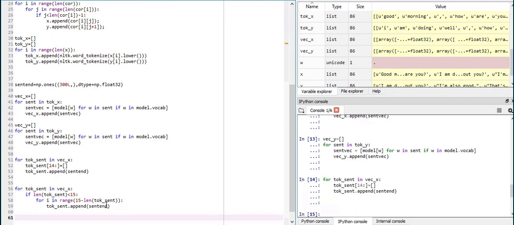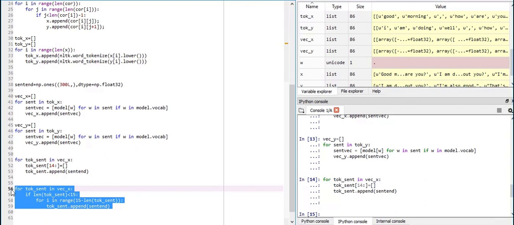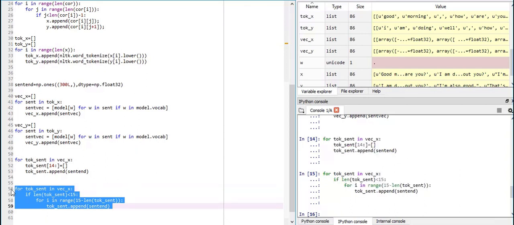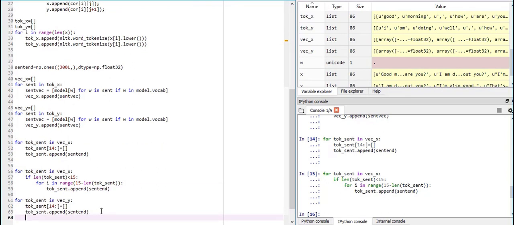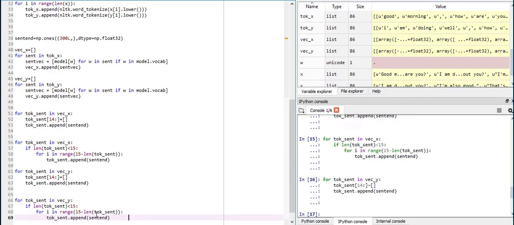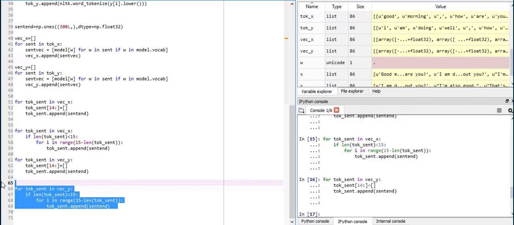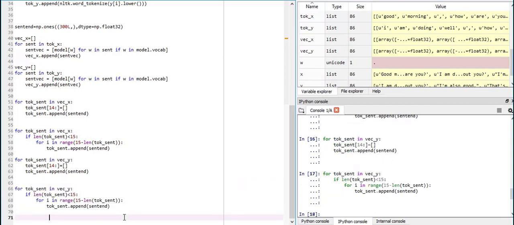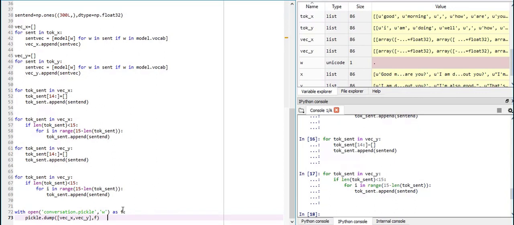I'll show you what the dimension looks like, and now I'm appending sent end to make the size of the sentence 15. So if our sentence has a word hi, then it will look like hi and then 14 sent end vectors. So that is how our data is going to look. And I'm doing the same thing for y as well, and you'll see why it is important. And then I'm appending all these sentences with sent end, and I'm saving this as a pickle dump.